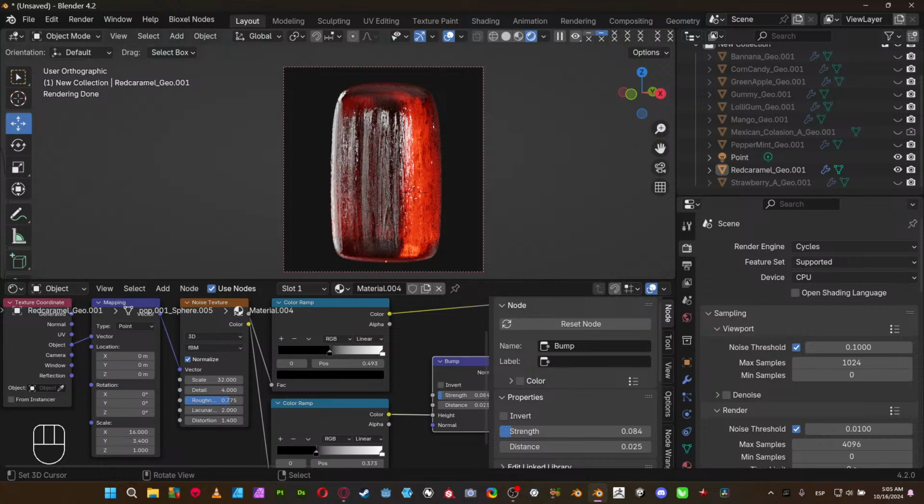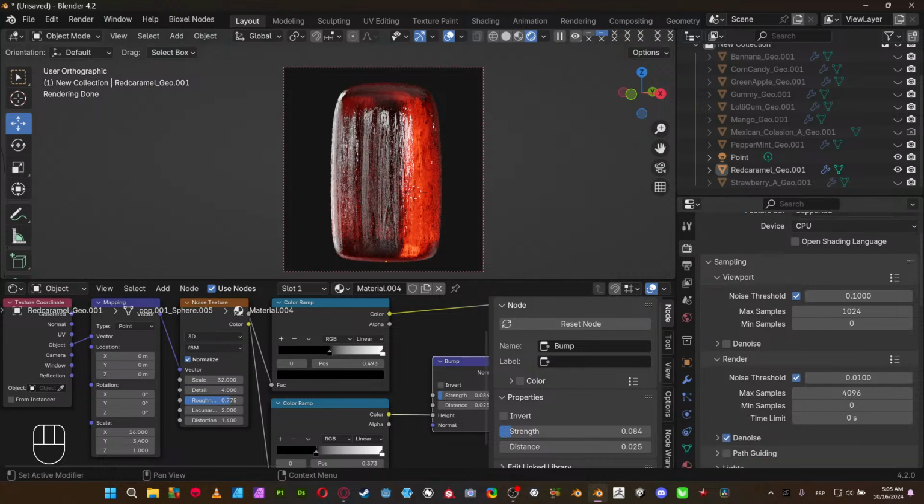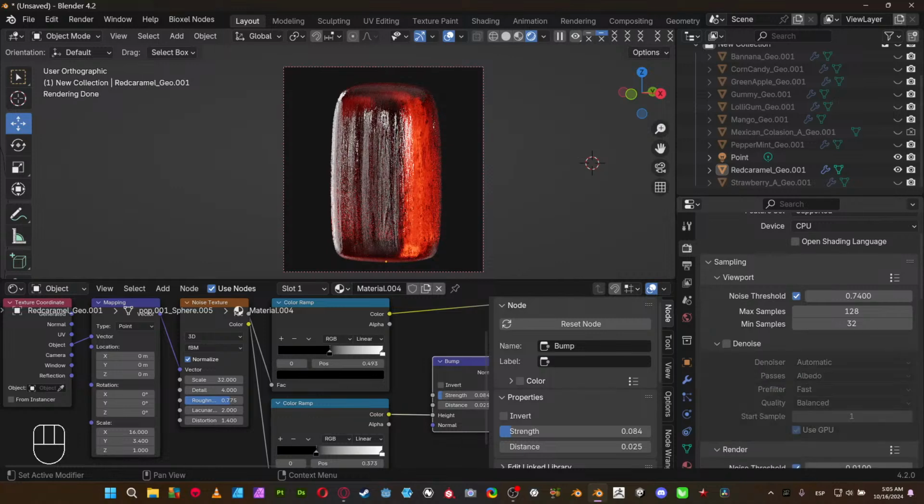So there it is. Let's just add the denoiser. I want to see the final result without the noise in there. Let's just put 0.74, 128, 32. Let's just apply the denoiser with 32 samples. Let's just apply it, and then I want to use the Open Image Denoiser, between normal and accurate. Let's just wait a little bit and see the final result.